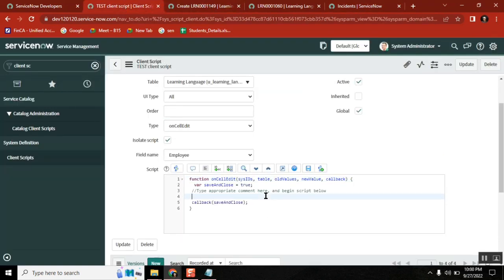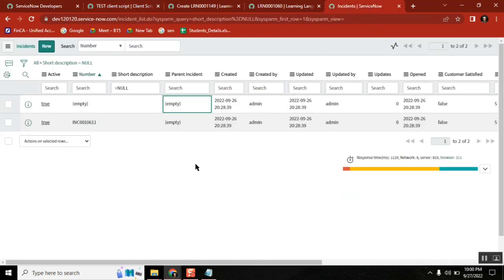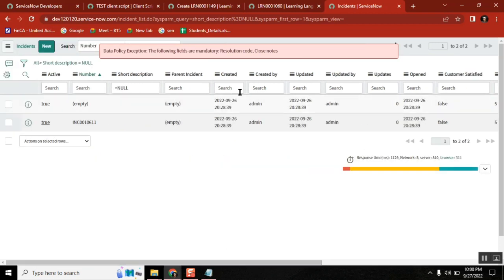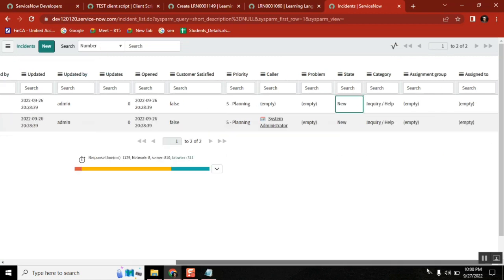But you don't keep alerts or messages and all. You may say either you allow the change or you don't allow it. The example is in incident, you can't change the state to maybe resolved. Now see here, I am changing it to closed. Now it should not allow the change from here. See here, it is not allowed. I think that is a data policy exception error, but it should not allow. The onCellEdit client script should check it, and if you are changing it, it should not allow. Those kinds of things we will see more.